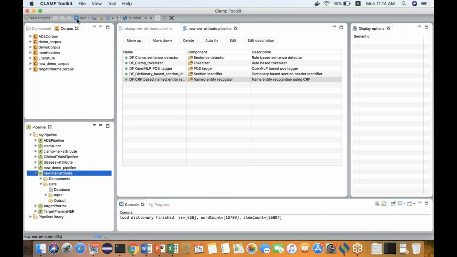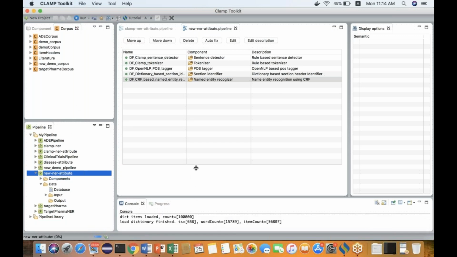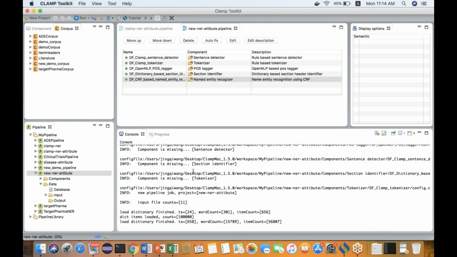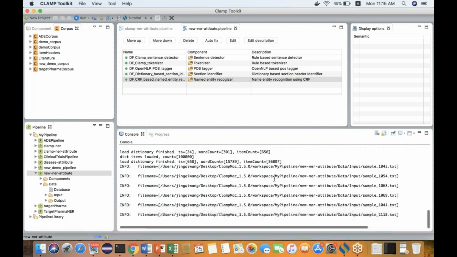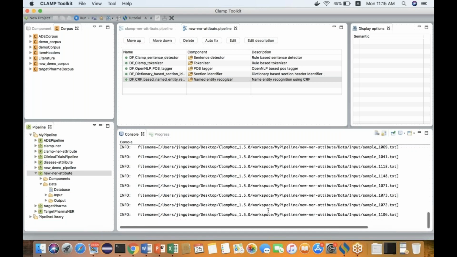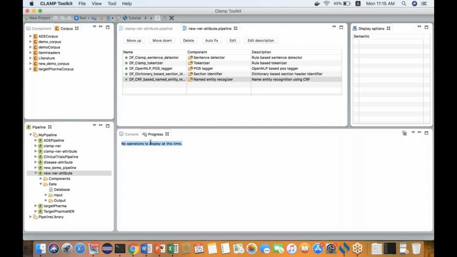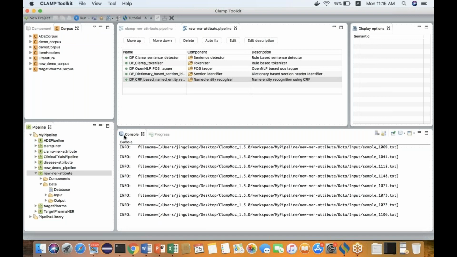If you select the pipeline, go to the run pipeline icon. Then here it has some information output. First, CLAMP will try to load all the NLP resources into memory and then start to process the files one by one. Then we have a progress bar here. Maybe during the pipeline running you want to cancel it, then go to the progress, and maybe I can show later. There's a stop icon.